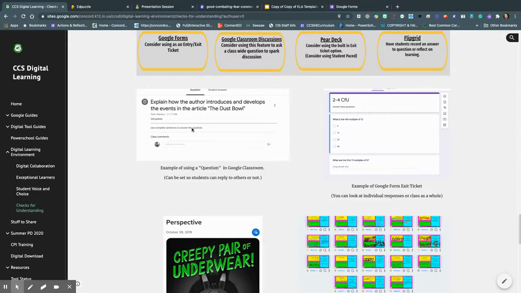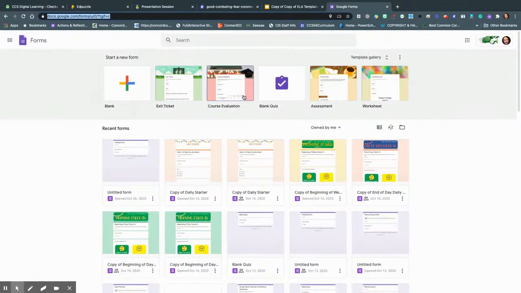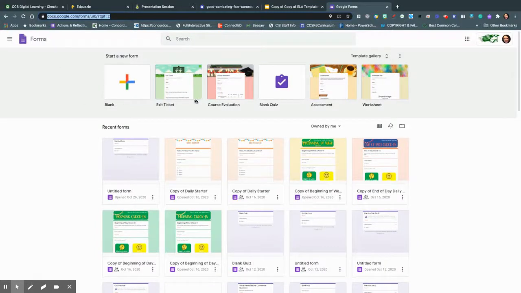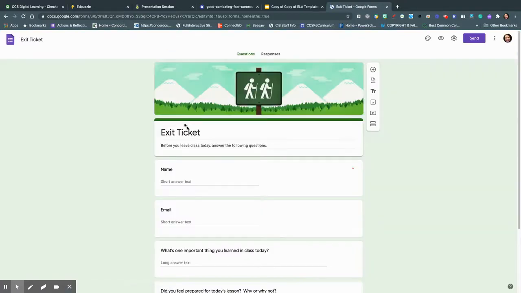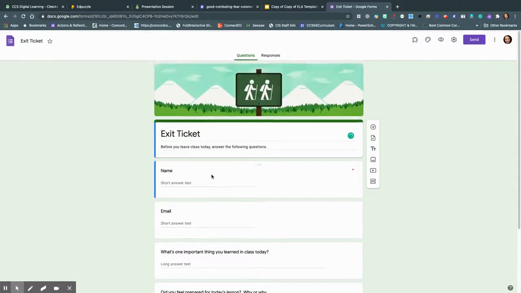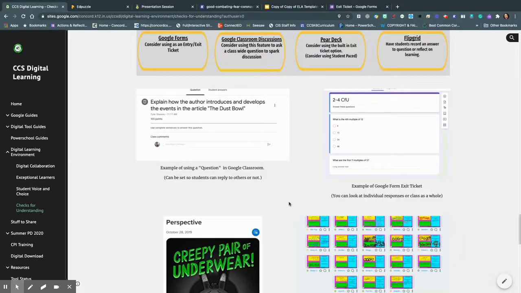Right here, you've got an example of a question in Google Classroom. This is the question feature that not many people use, but you can post a question and students can answer. Over here, we've got an example of a Google Form exit ticket, and I just want to show you here, I'm on the Google Form homepage, and if we go up here to this template gallery, you've got an exit ticket template. So you've got one already made for you. If you click on it, then you can go to this template and you can customize it however you would like.